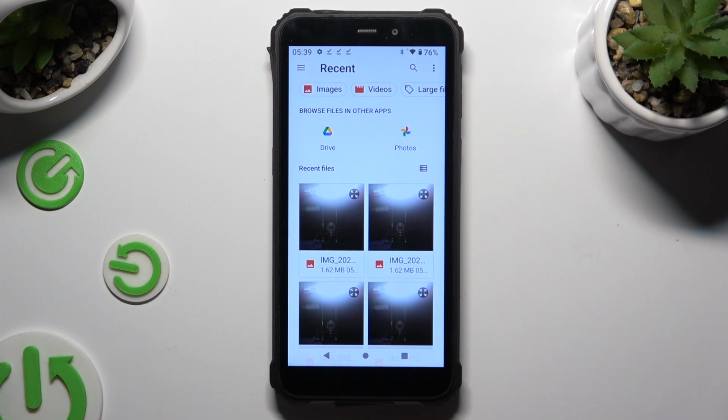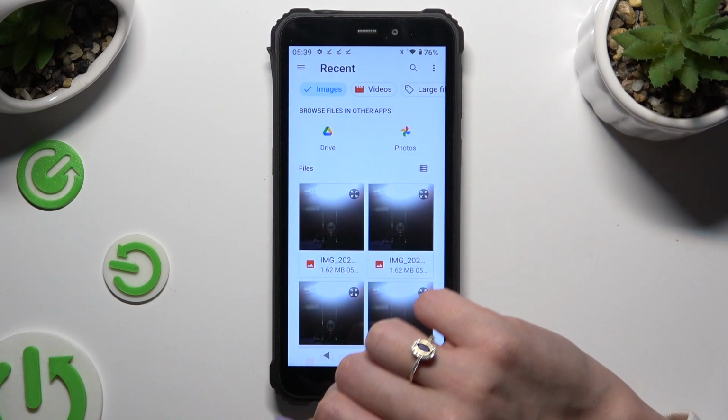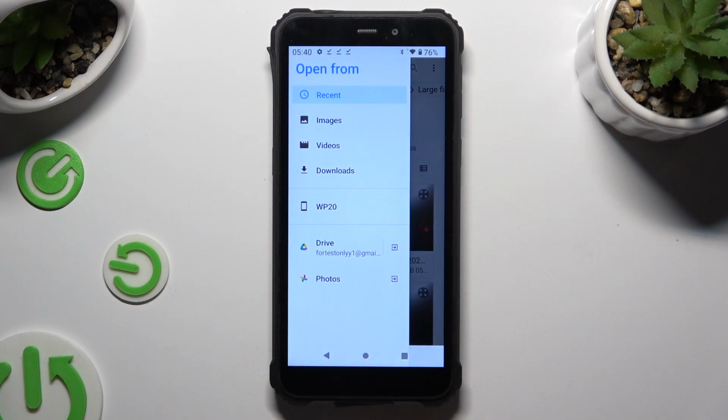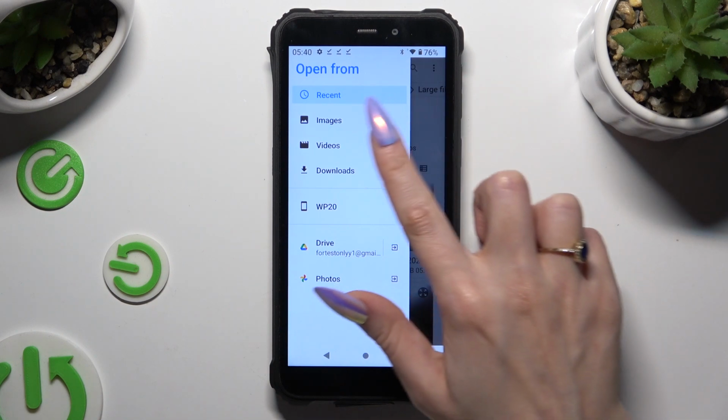Then click on Images filter at the top of Recent Files. Select them from here. Click on one of those apps or tap on those three lines at the top left corner and pick one of those sources, like Downloads.